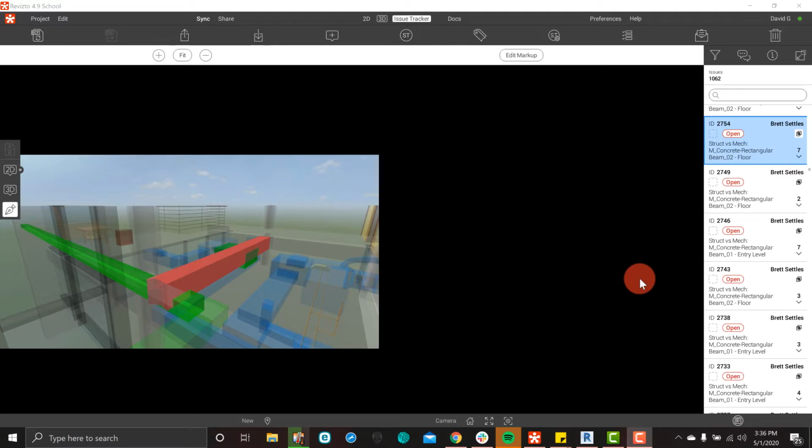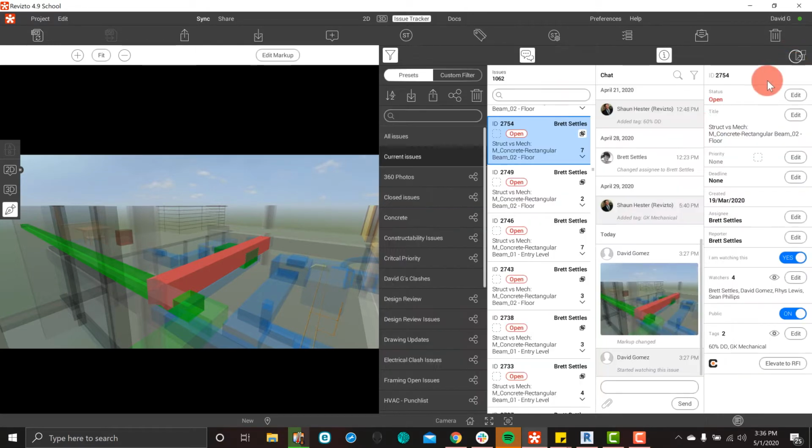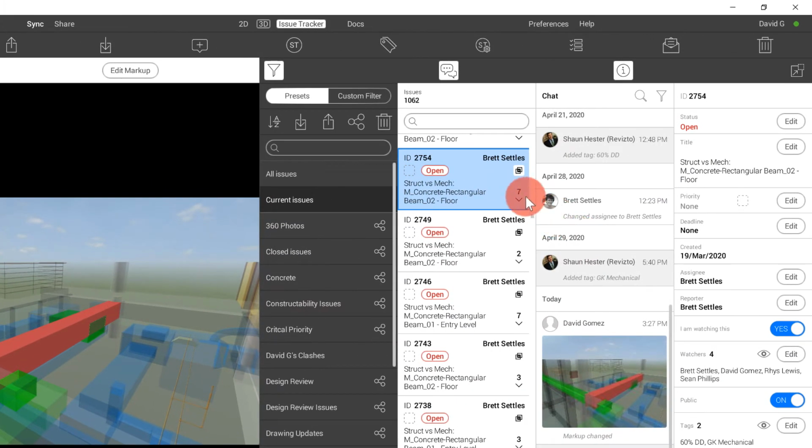When first viewing the issue tracker in Revizto, by default, the issue list will always be revealed on the right side of the screen, even when the filter list, chat, and information sections have been hidden. Let's start at the top of the issue list and understand its layout, then proceed downwards.